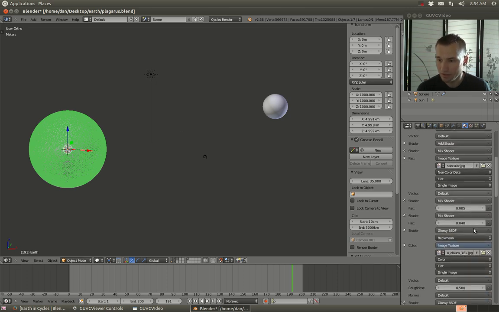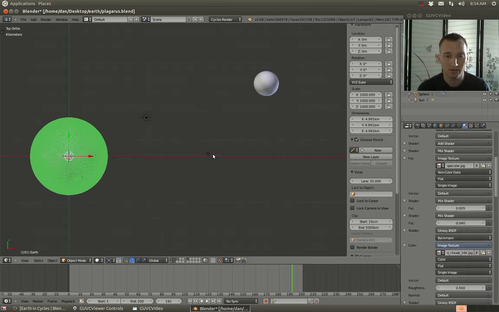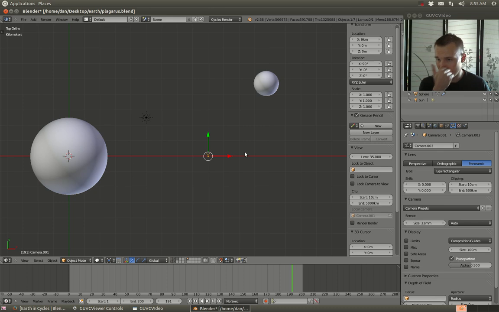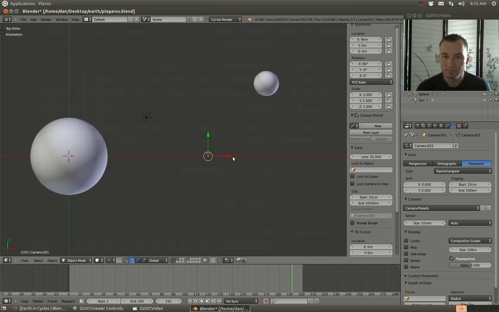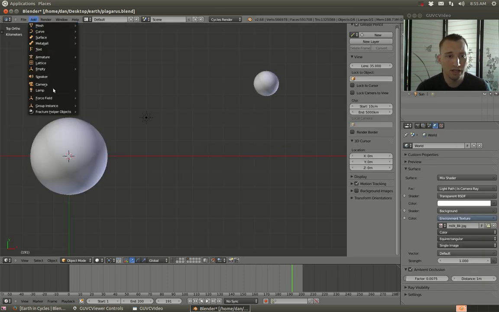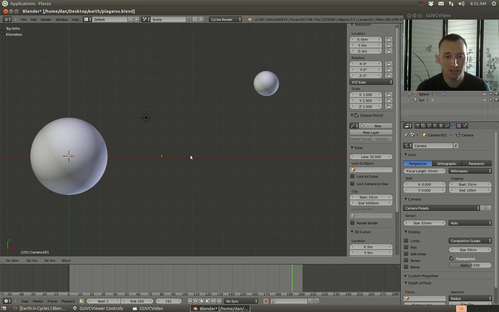What's the planet texture here? Okay, it's the Earth texture that I downloaded off of NASA. If you'll notice, I have a camera. Let's delete that, and I'm going to re-add a camera to show you exactly what settings you want to use.